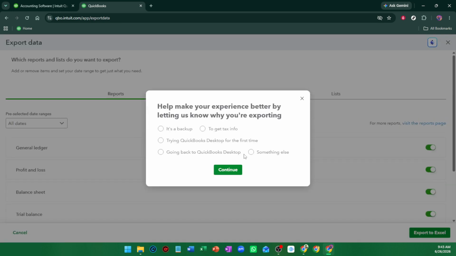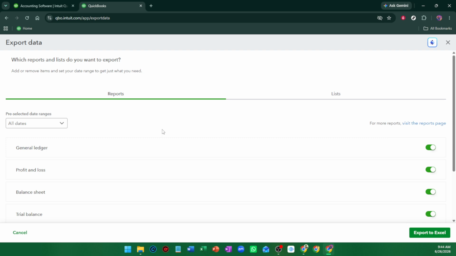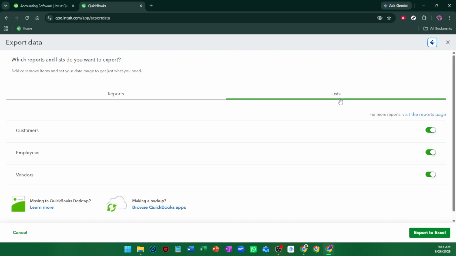This will take you to the Export area where QuickBooks lets you choose exactly what information you want to download. This is helpful because you don't have to export everything if you only need certain reports or lists. On the Export page, you'll be able to move between the Reports tab and the Lists tab. Take a moment here to review what's available in each section.